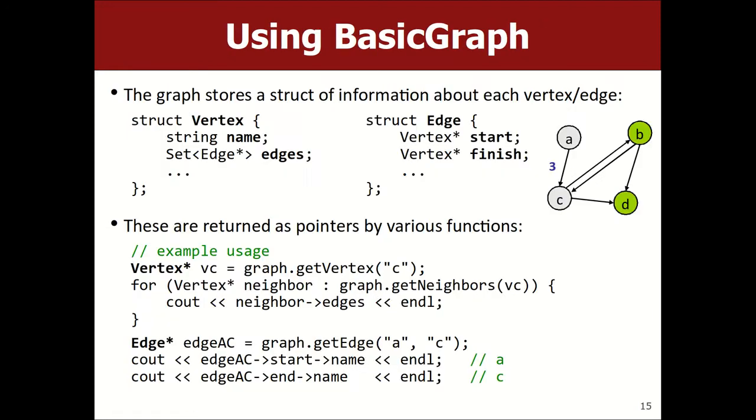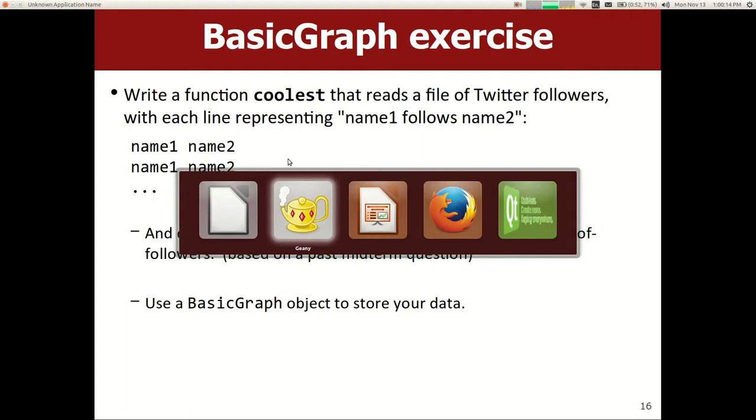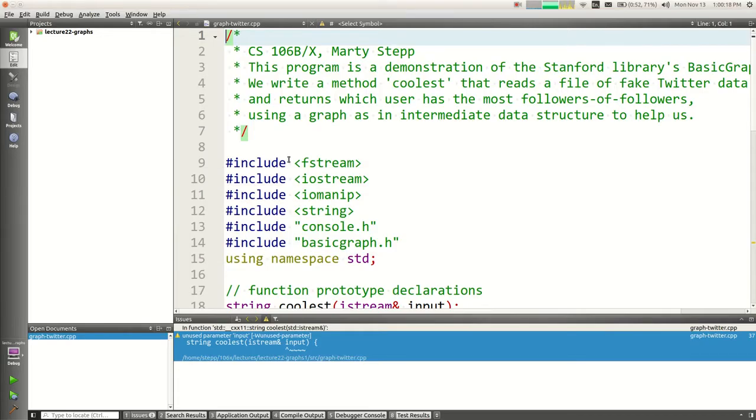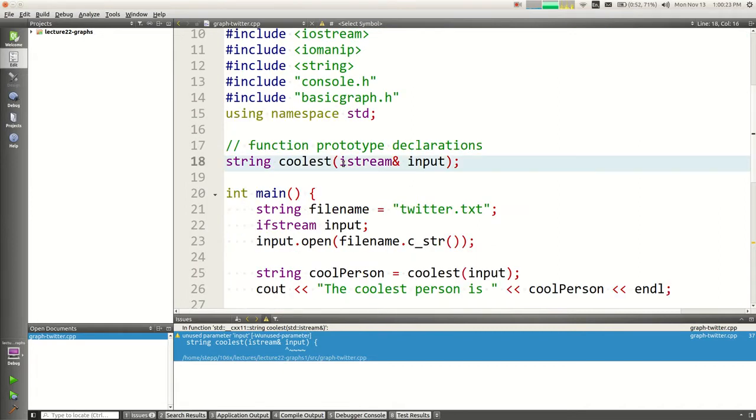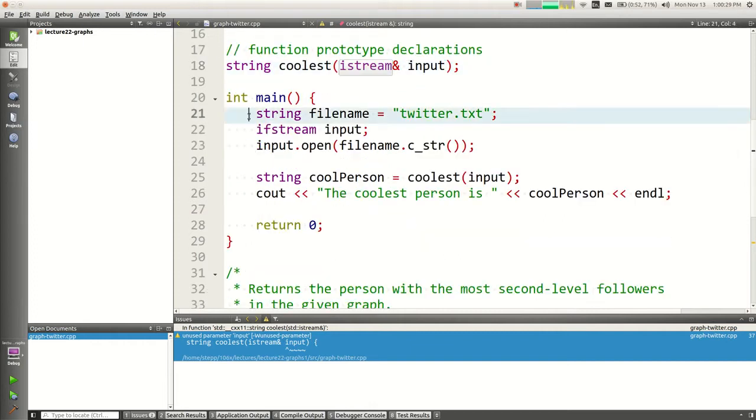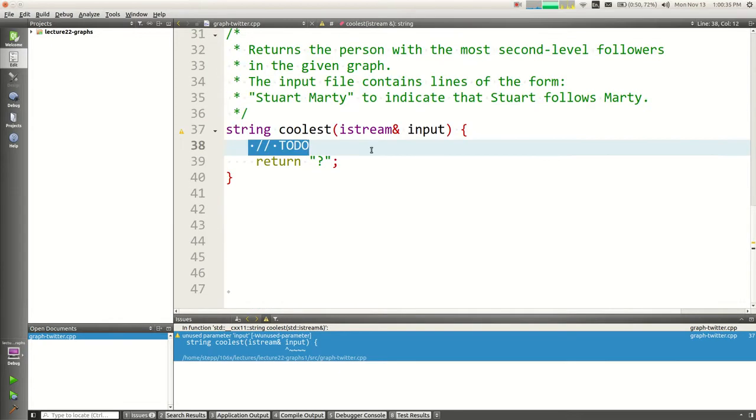Okay? So let's do this using basic graph. I've got a Qt Creator project here. Boy, it's been a week. I don't know if I remember how to code any C++ anymore. What's an isstream? Is that the one that does the bits or the bytes? Oh, no, that's a Huffman thing. Never mind. I'm going to open up a file, and I'm going to run coolest, and I'm going to see who's the cool person, and I'm going to print it out. So we have to write this coolest thing. So look, I'll do the hard part. I think I need a basic graph named graph.